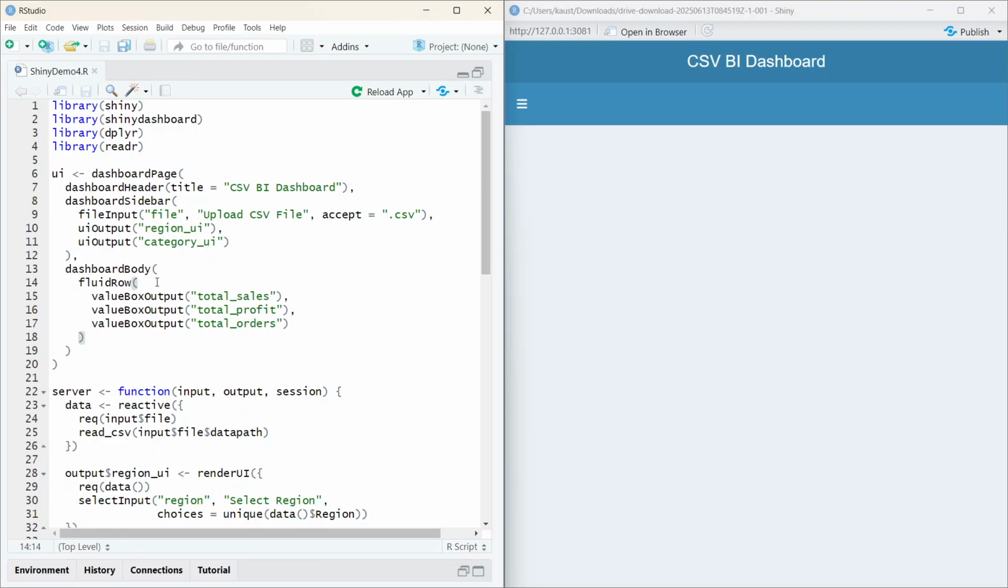So take a look at fluid row. This is a function that creates a horizontal row that adapts to different screen sizes. That's why it's called fluid. Fluid means it automatically adjusts to the width of the user screen. Now the value boxes that we are creating over here: first is total sales. Second is total profit and third is total orders.